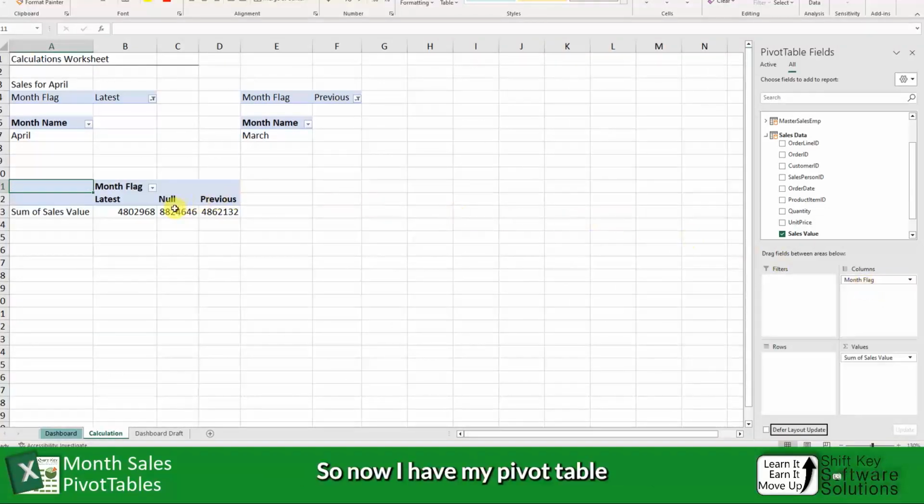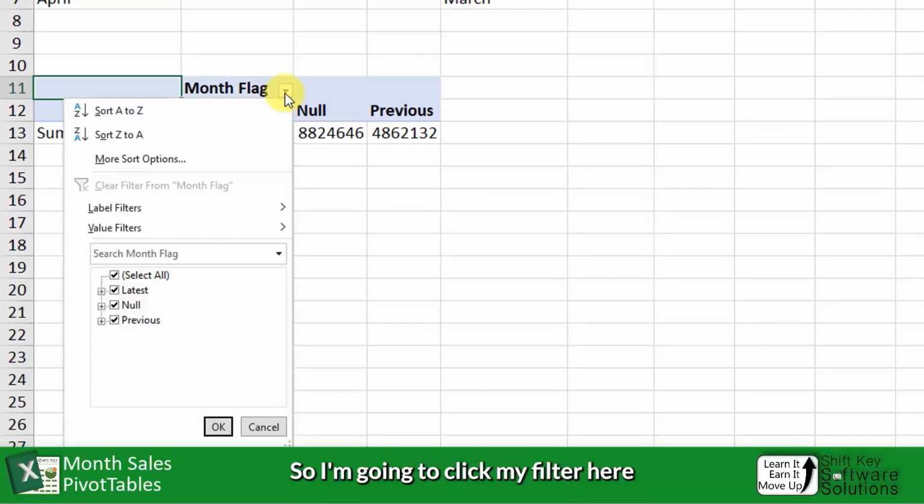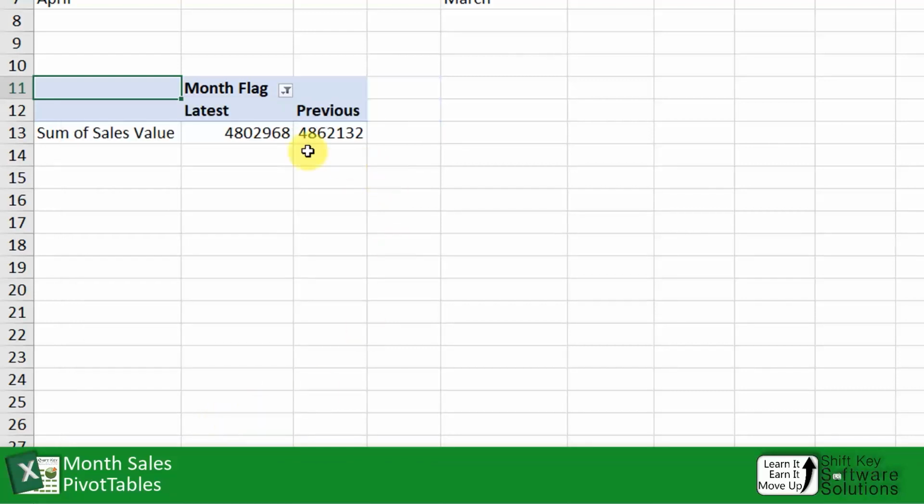Look at that. So now I have my pivot table displaying the latest, previous, and null. I don't need null, so I'm going to click my filter here and then remove null and then click OK. And there you have it.